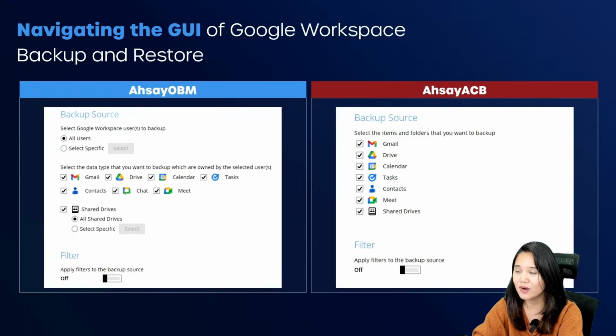Here, users can specifically select which data component to include in their backup set. For Ahsay OBM's GUI, this is particularly applicable when backing up an entire organization. Beginning with which Google Workspace users to back up, then the data type from the selected users, whether it's Gmail, Drive, Calendar, Tasks, Contacts, Chat, or Meet, down to the shared drives where you may also select only specific folders.